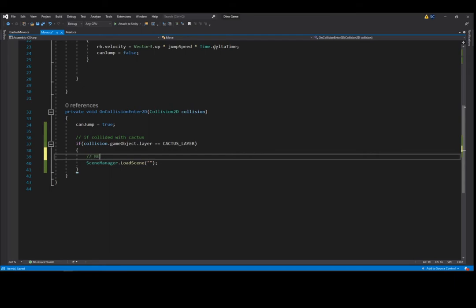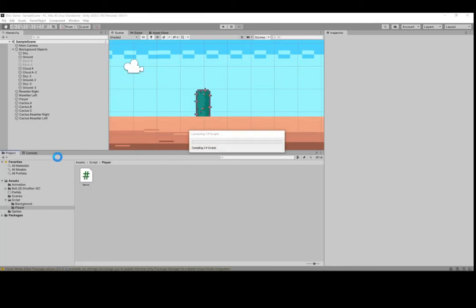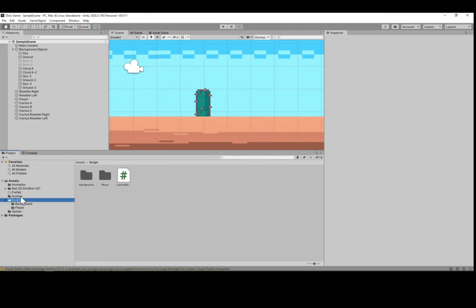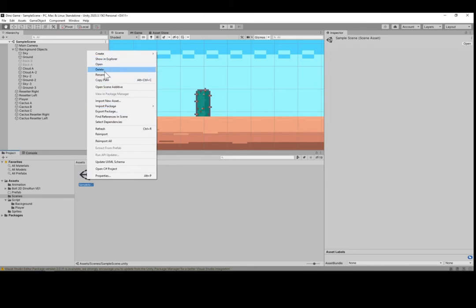So what do I write? I need to bring up the score panel. Essentially I'm going to reload, but I don't want to reload right away. I want to bring up a score panel that will show us the score, and then we are going to reload the scene.